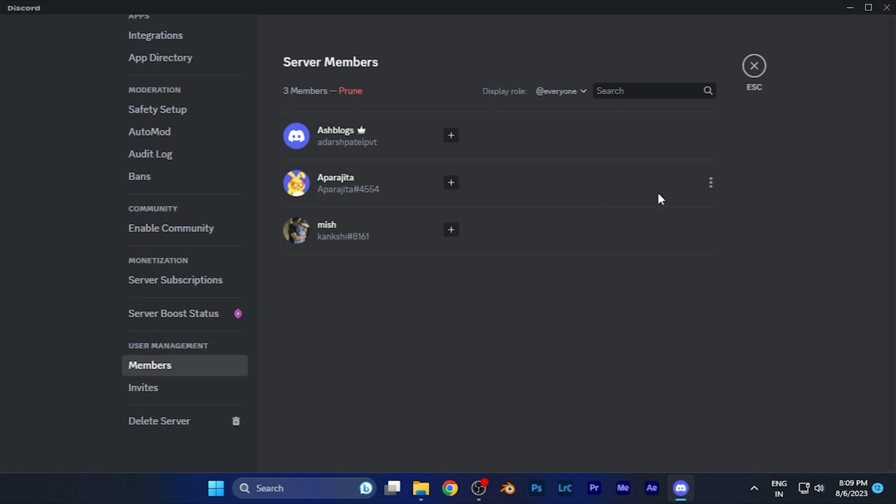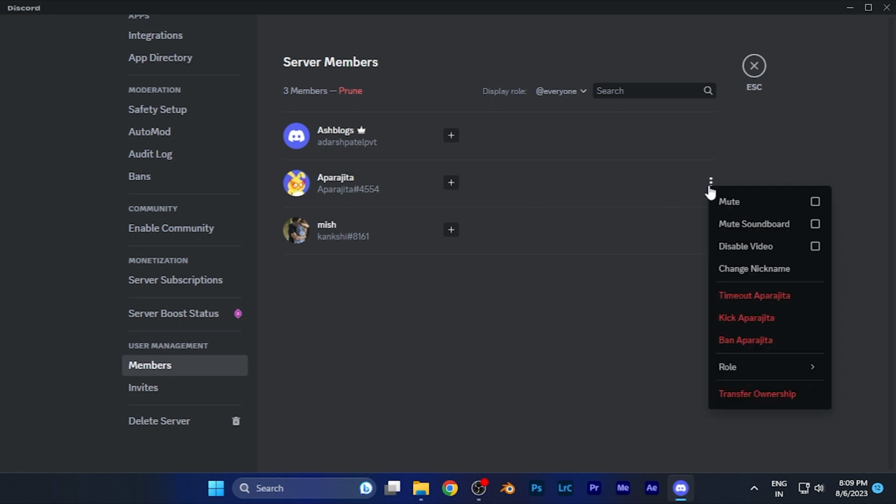Now let us kick, for example, this person. On the right side you're going to find the three dots. Just simply click there and you're going to see the option of ban, followed by the username of that particular member. Once you hit that, the person has been removed as well as banned from the server, so that in the future they are not able to join the server again. Even if someone sends them invitation links, they are completely banned from your server.